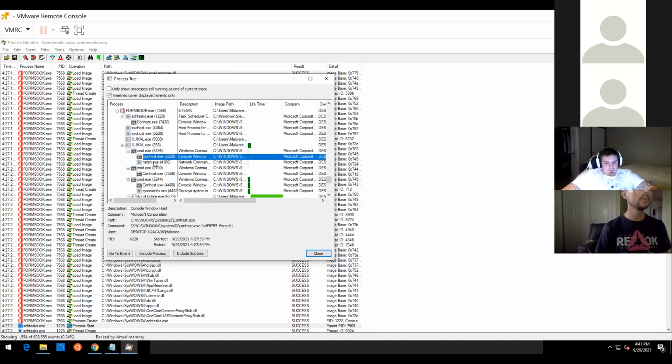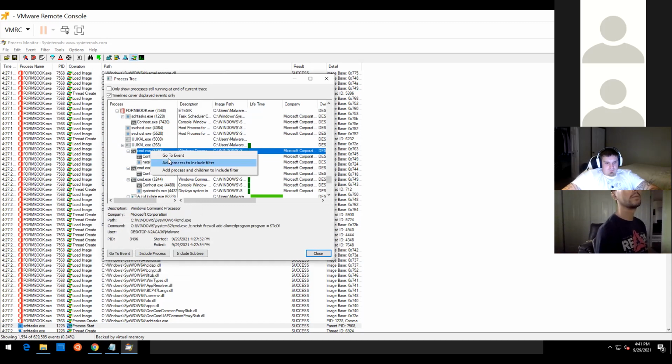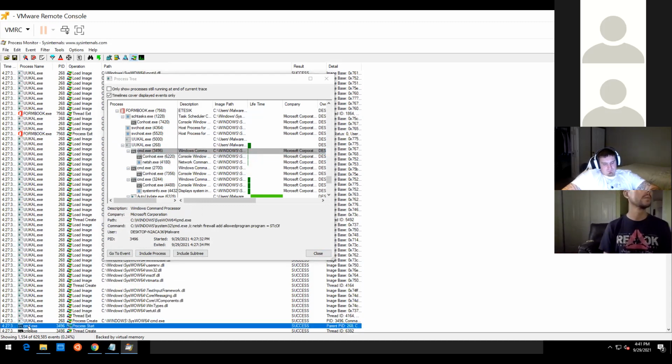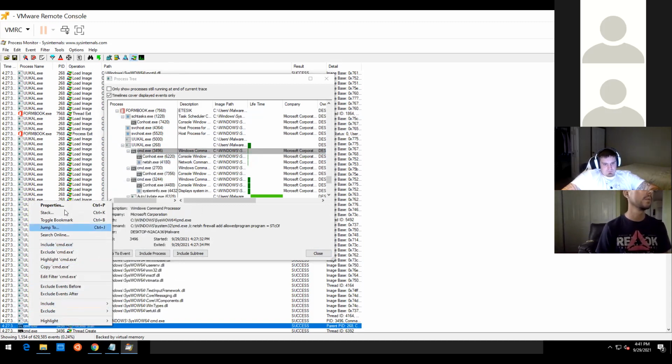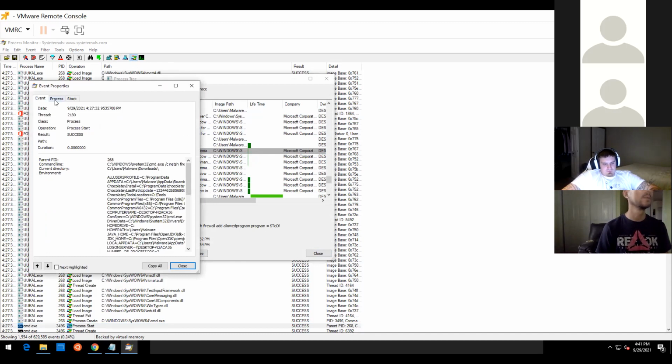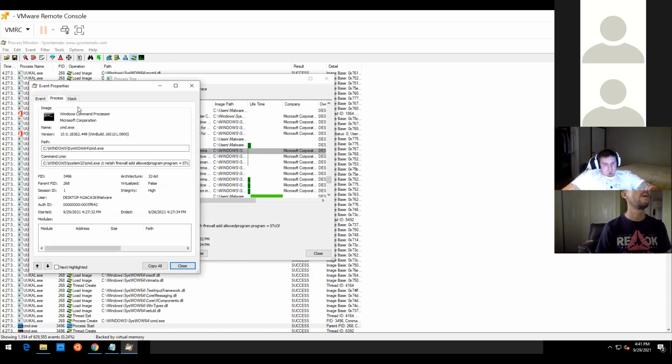So here you can see something interesting. Let's look at this event here. You just right click on this event, and then you go to properties, and then you go to process. And so you can see here that it's adding a rule to the firewall. We're not going to get into deobfuscating this, but basically it's adding a firewall rule that is obfuscated.